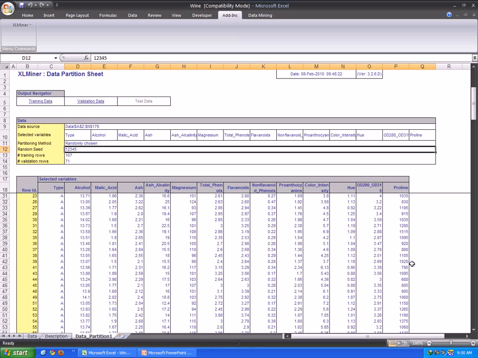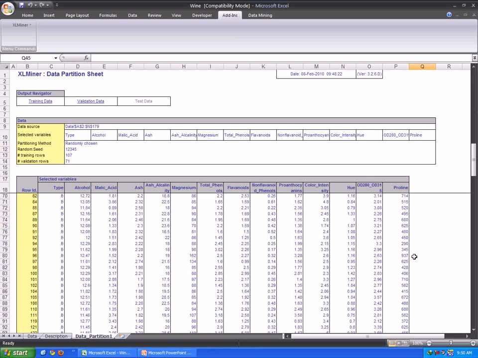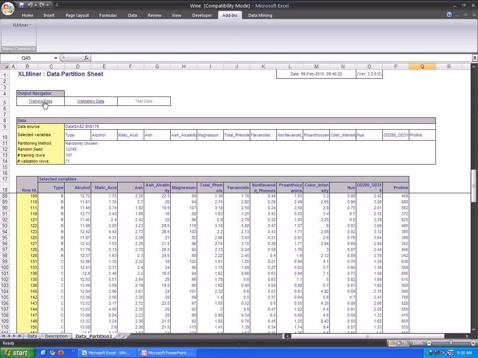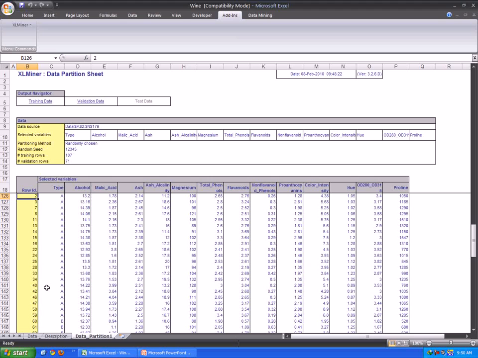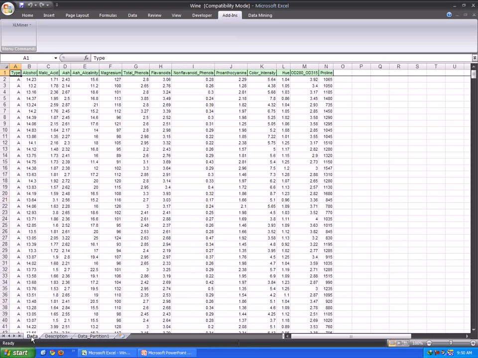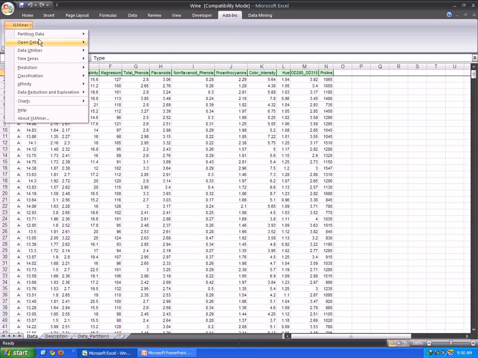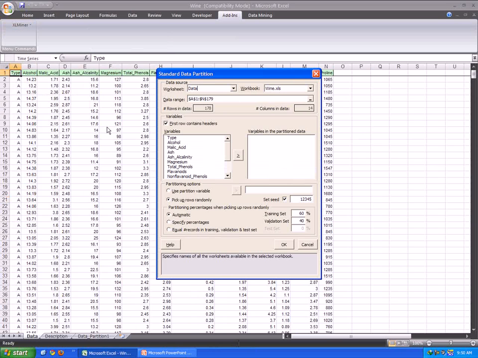So we can see that a training dataset and a validation dataset have been created using the automatic partition option. Let us now see how the partition looks if we specify percentages. In order to do this, as previously, we select the standard partition option and then use all variables to be present in the output. Next, we click on specify percentages.